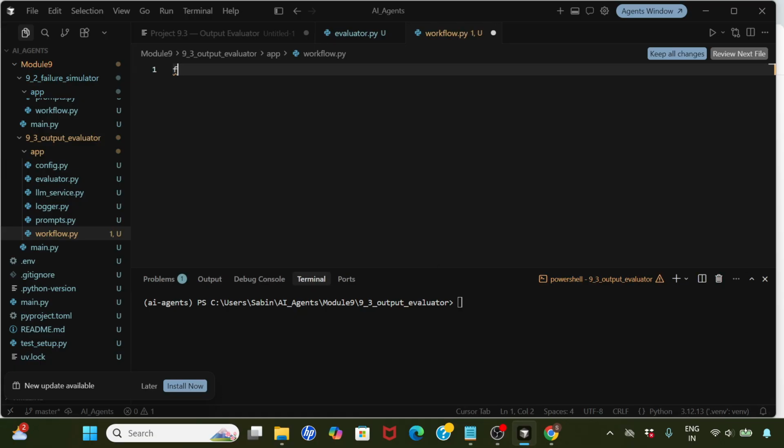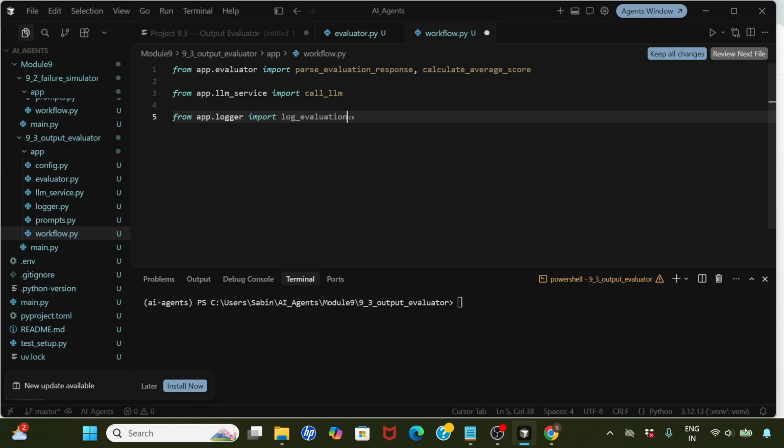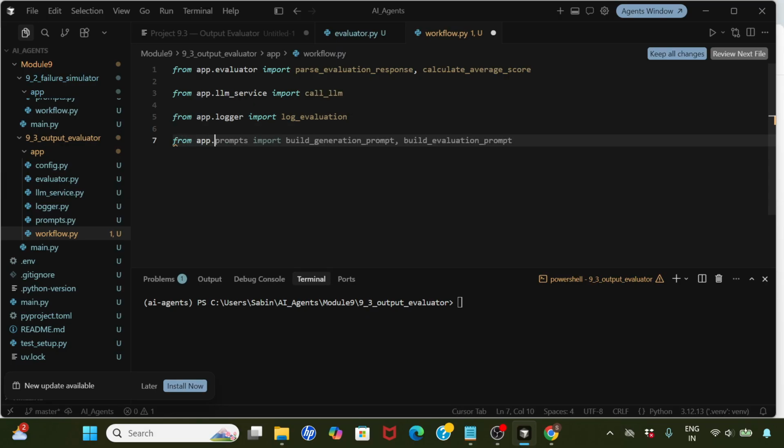Let's import all the functions that we need. From evaluator, we'll import the parse evaluation response. We also have calculate average response. Then from LLM service, we import the call LLM. And then from logger, we import the log evaluation. Then from prompts, we have build generation prompt and build evaluation prompt.